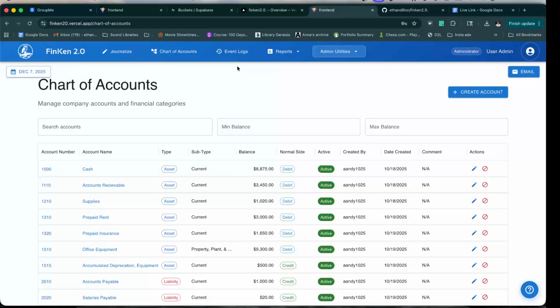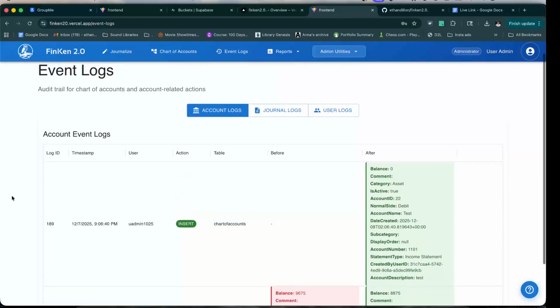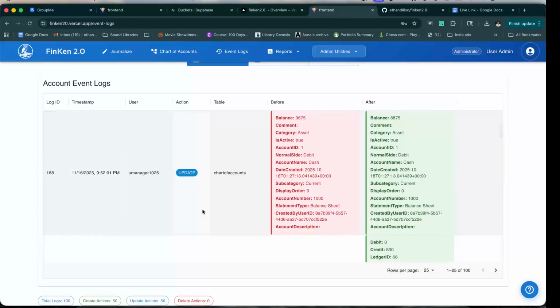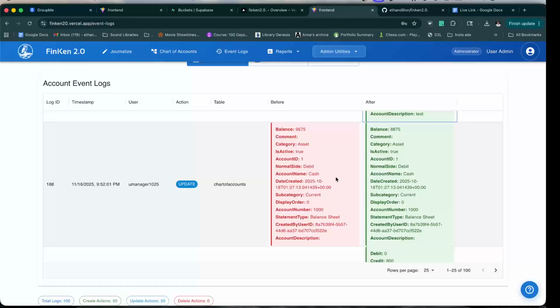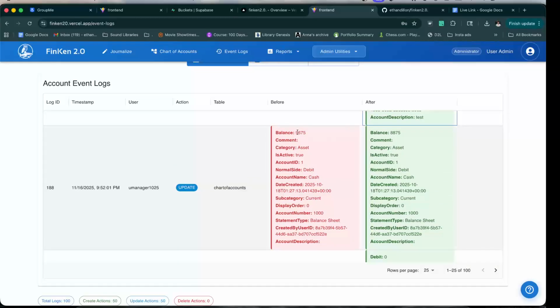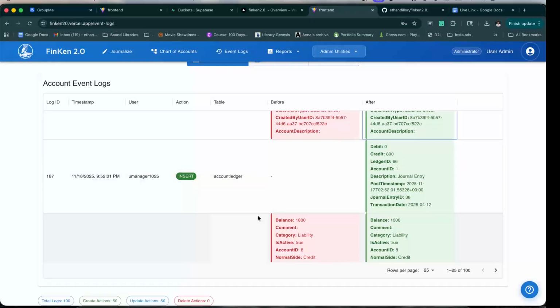There's also an event logs page. So from here, you can see all of the changes that have happened to the chart of accounts. As you can see, I just created a new account in the chart of accounts, and so you can see all the values for what I inputted for that. And here's another example of an update to the chart of accounts that happened a very long time ago. And as you can see, the balance was adjusted for that account. Here's another example of an account that was created.